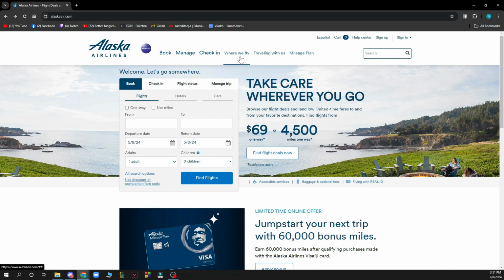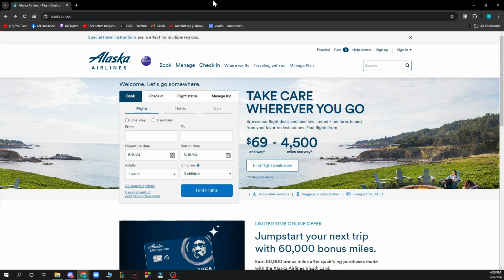You can see where they fly, so basically where Alaska Airlines can fly you to. You can click on traveling with us and the plan here. Also, in the top right corner, you can search manually, change the language, see the cart, click on the help center, and find the sign up and sign in options, and of course there will be the logout option when you create your account.